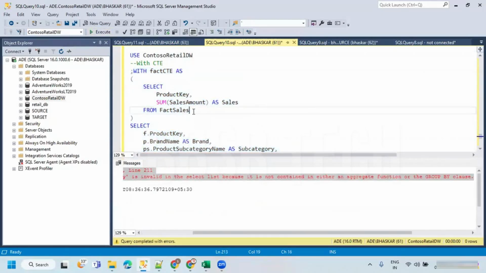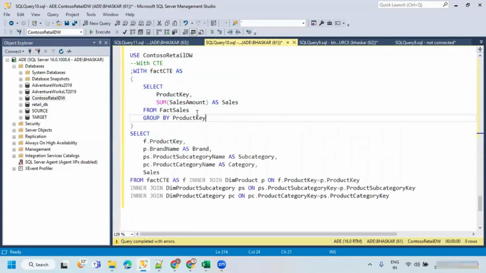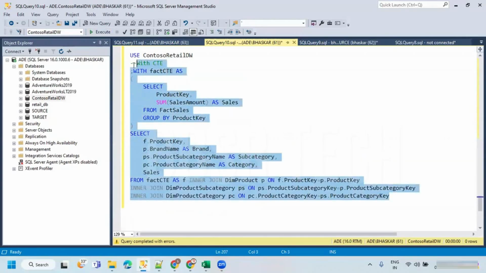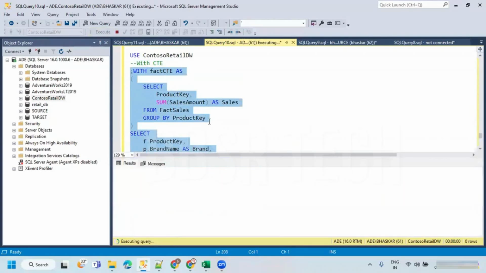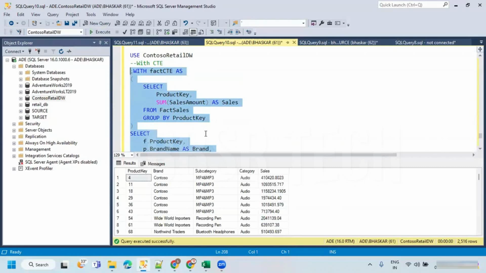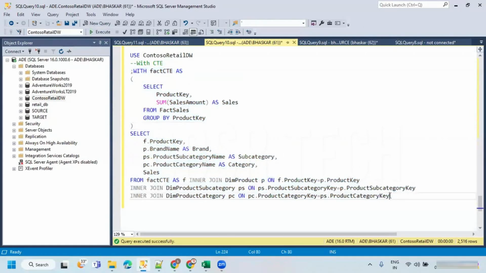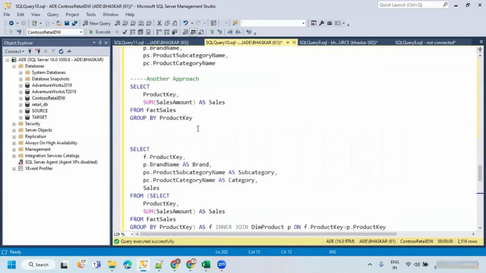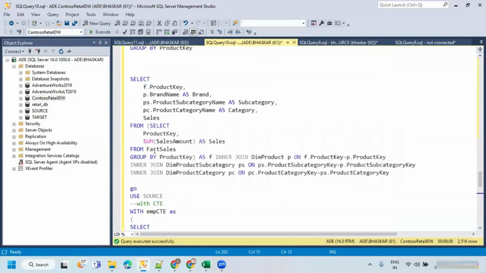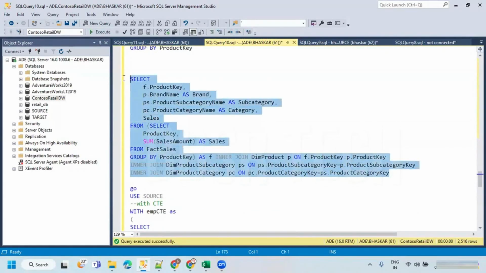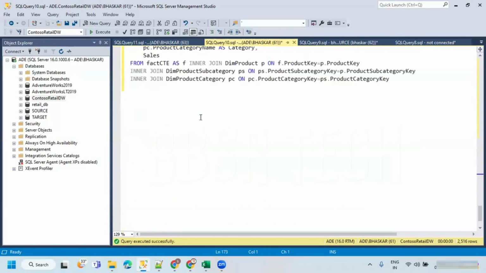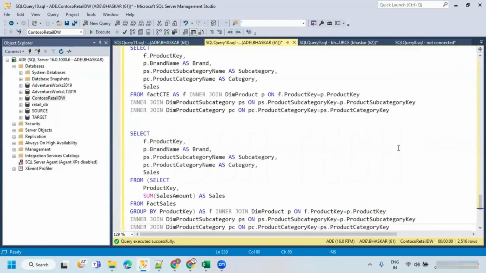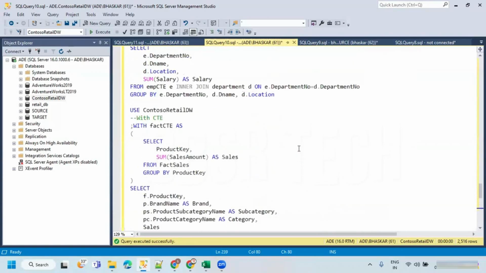Okay, group by was missing here. Group by product key. So in the CTE, group by is missing. Let's execute this. Okay, so the same 2516. Even if you write in this approach or in this approach, that means we have written the select statement right here, this one or this one are more or less the same. This query and this query are going to give the same result.